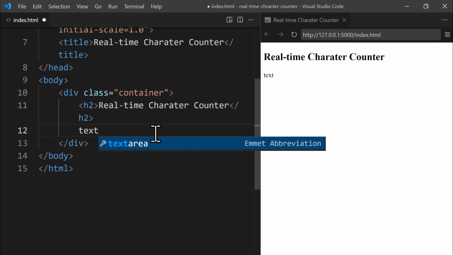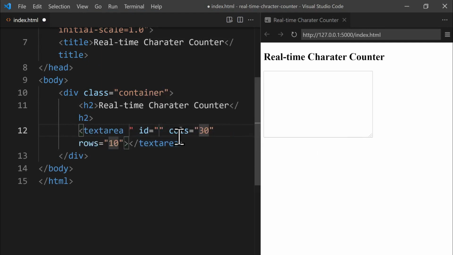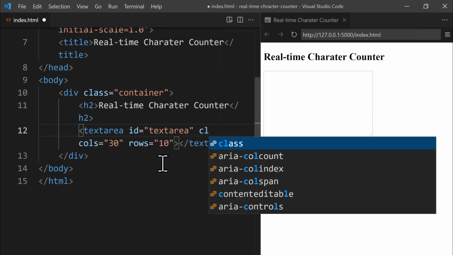So we add a textarea tag. In the textarea, we just remove the name. We don't need it. We just add an ID of textarea, and also we add a class of textarea.